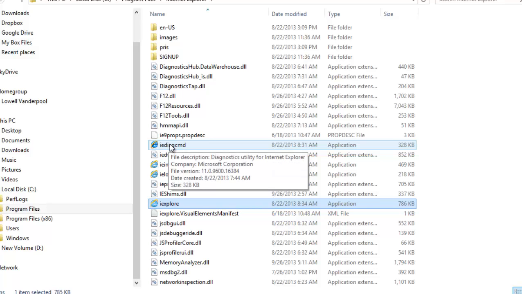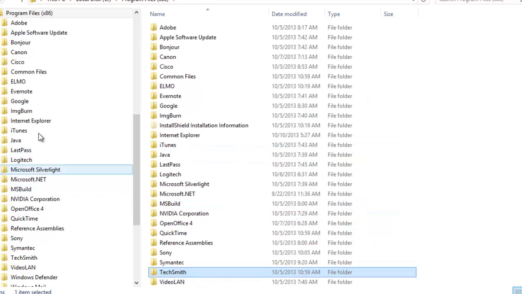Those are of great interest to you as a tech. I'm now in the x86 folder, and I'm looking at TechSmith, and you can see as I mouse over, 148 megabytes of files are in that folder.